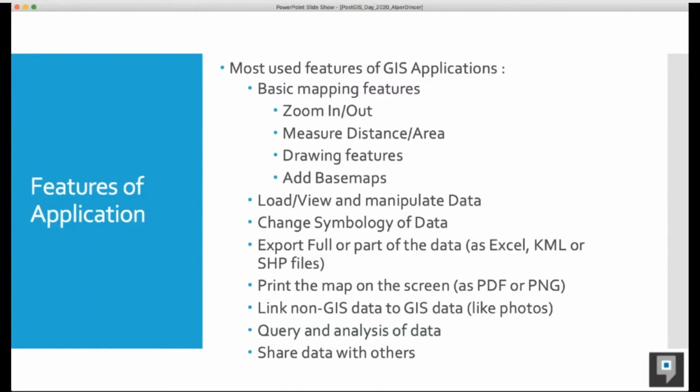Basic mapping features like zoom in and out, measure distance, area, drawing features, add base maps, load, view, and manipulate data, change symbology of data, export full or part of the data as an Excel, KML, or shapefiles, print the map on the screen as a PDF or PNG, link non-GIS data to GIS data like photos and PDFs, query and basic analysis of data, and share data with others.